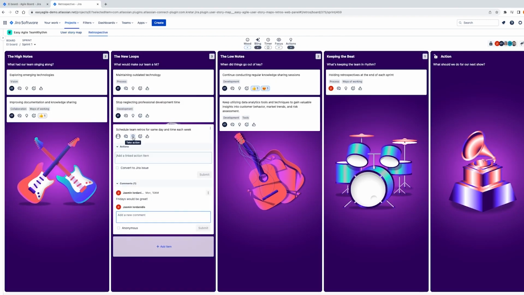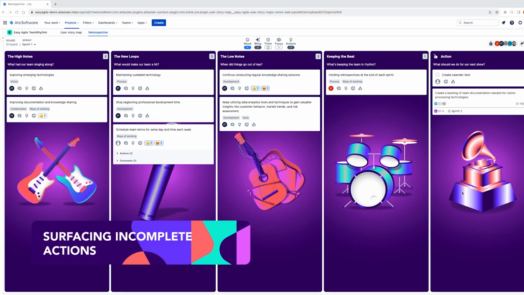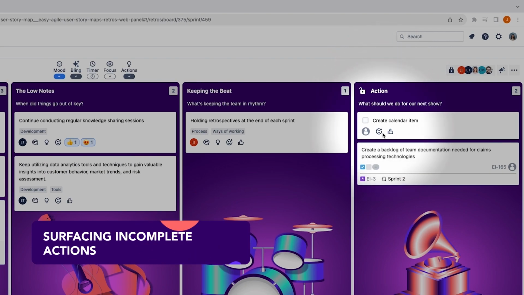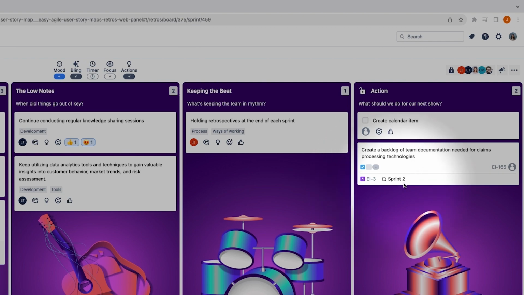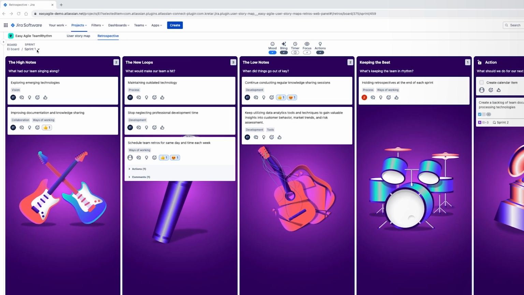From the retrospectives board, we are also able to create and schedule an action item directly from the retro item itself. Scheduling our retro item as a Jira issue gives us the best chance of us taking action. But what happens if we don't?